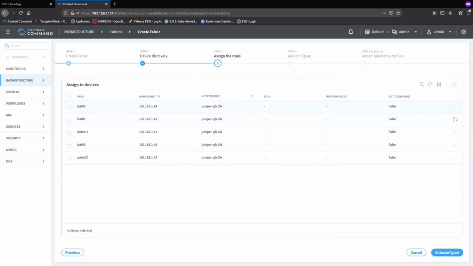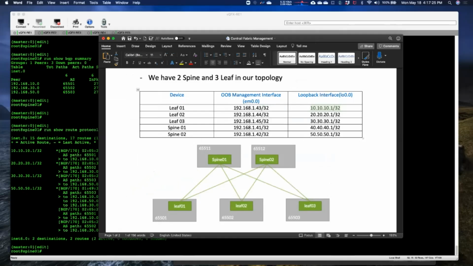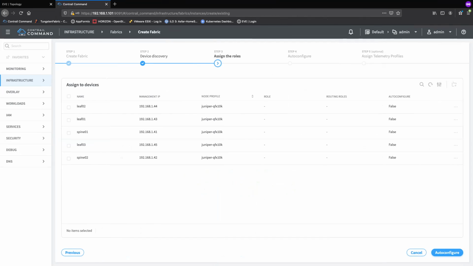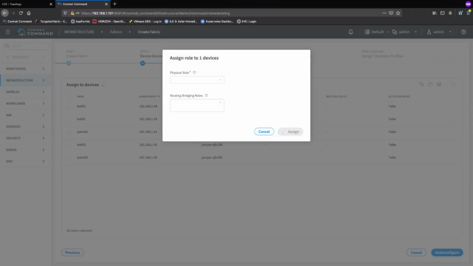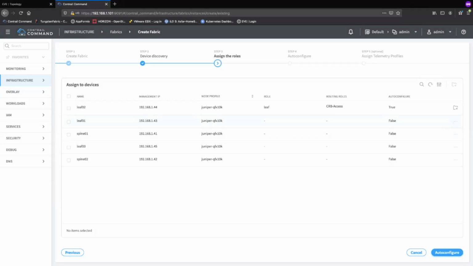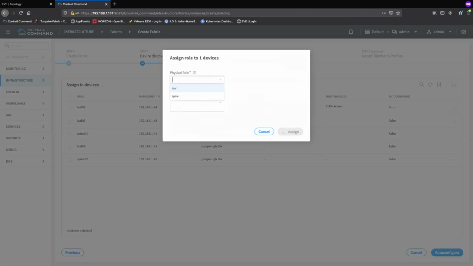So we know that we have 5 devices, but as we discussed, 2 of the devices are spine and the 3 are leaf. So we need to assign those individually. So this is a leaf. I'm going to assign a leaf role, and that's a leaf device. And the leaf is actually working as a CRB access because in our scenario we are using the CRB mode, and these are the only 2 roles that I need to assign to the leaf. I'll follow this for the other leaves as well.